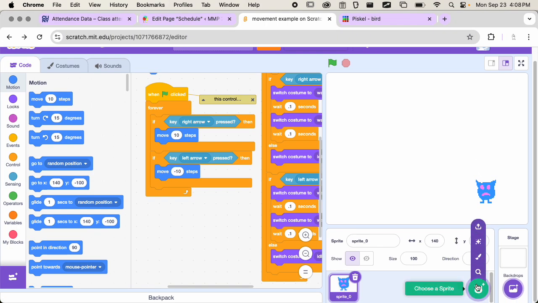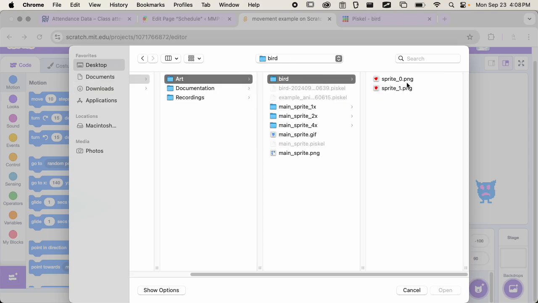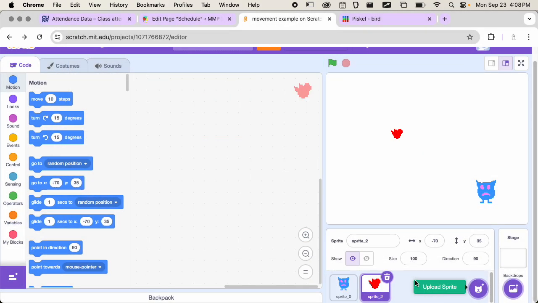So I'm going to go over here to my new sprite button, and I'm going to click the upload sprite here. And so I'll go to my desktop and go to my art folder and get this bird sprite. And I just want the first one. If I choose 2 images, it's going to make 2 sprites. I just want 1 sprite for now. So I'm going to click open. And here we see my little bird sprite. So that looks pretty good.